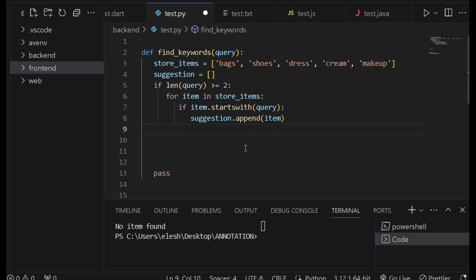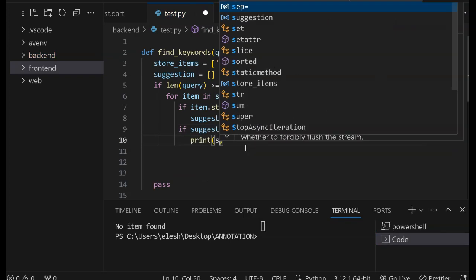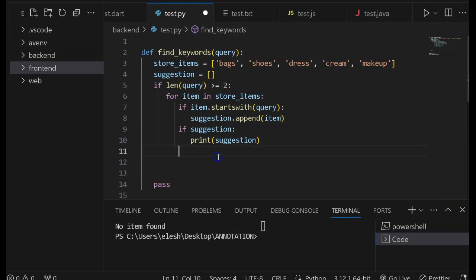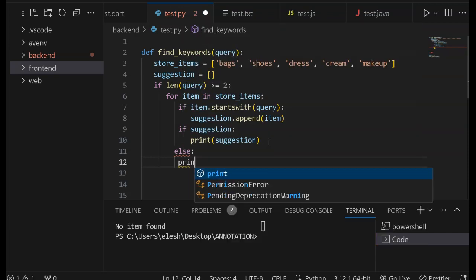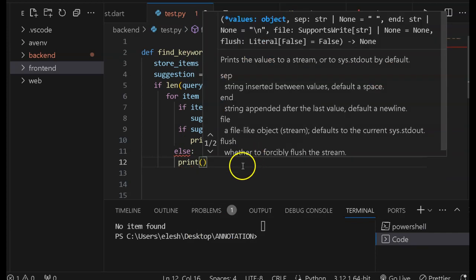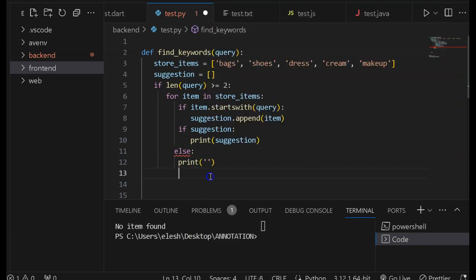And then we can come back, we can come out of that loop, and then we can say if there's suggestion, then we should just print this suggestion, okay? If there's suggestion, we should print this suggestion so that the user can see what they might be looking for. Else, that means if there's no suggestion, just return. We can just print item.